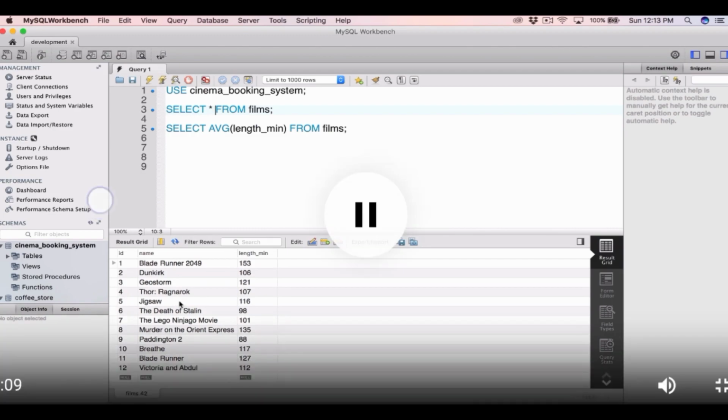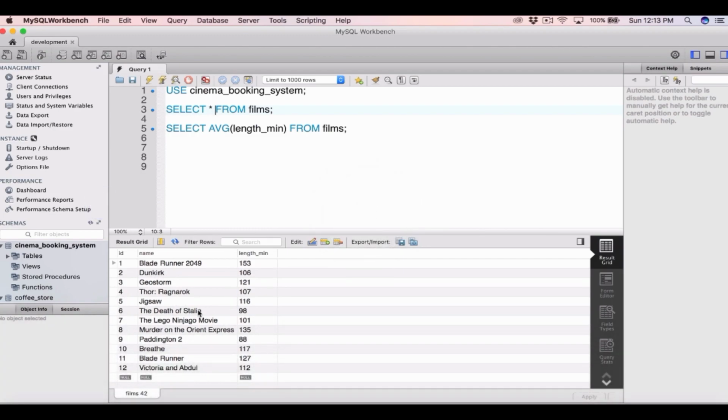And we can also add where clauses when we're using average aggregate functions. So let's say we wanted to only select the average length of our films if our films are over 2 hours long. So let's select average length min from films, and let's add a where clause. Let's say where length min is greater than 120 minutes, so greater than 2 hours.